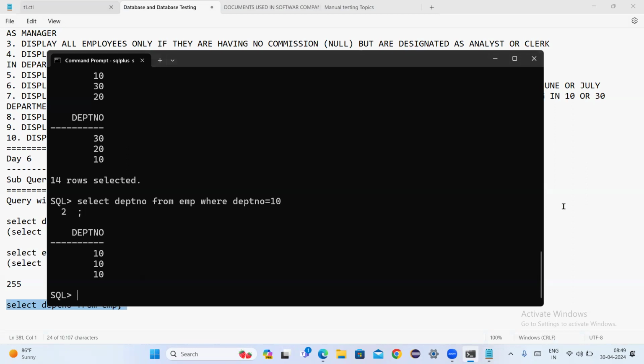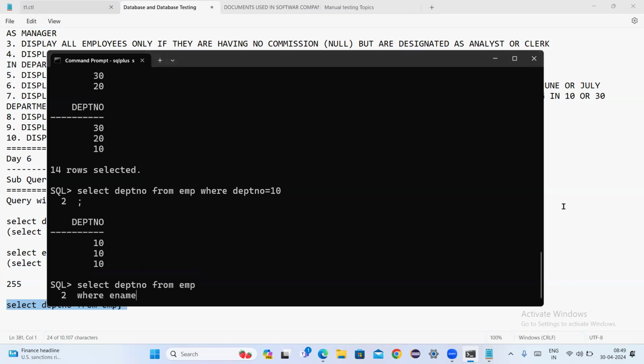Now I'm adding a subquery here. I want to find out what is the department of Smith. What is the department of Smith? Now check this. I'll say select department number from EMP where E name is equal to Smith.